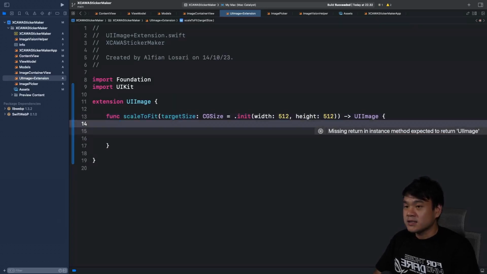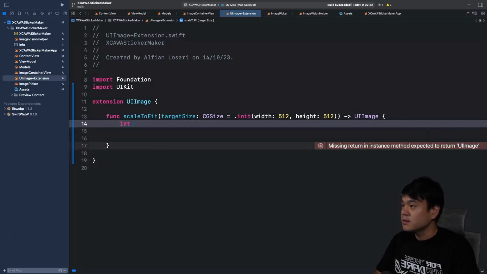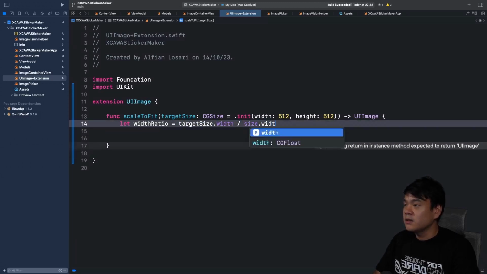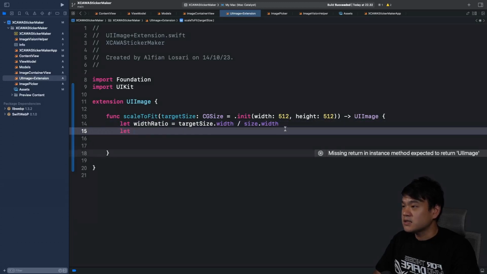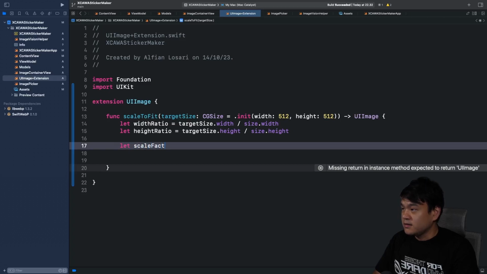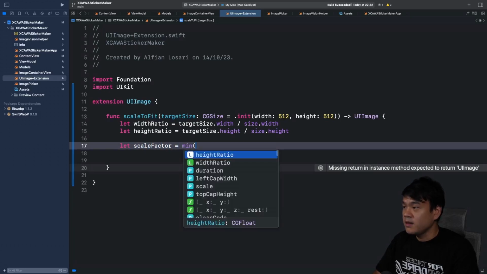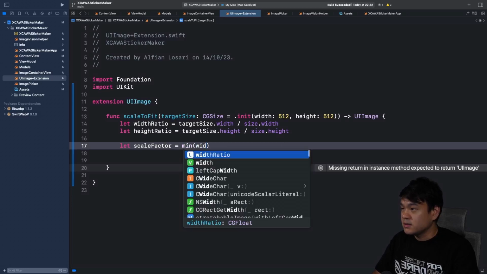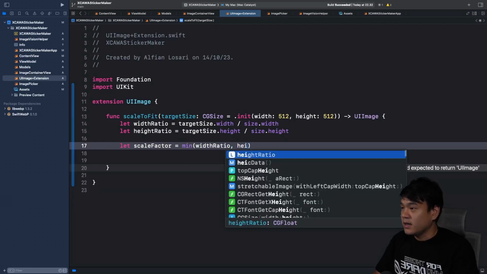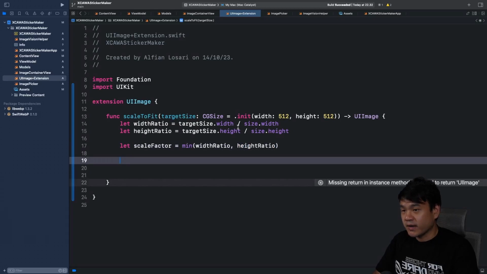Okay, first one, let's determine the scale factor that preserves the aspect ratio. Declare width ratio: target size.width divided by size.width. And size is the actual image width, right? And height ratio: target size.height with the current image size.height. And let's define the scale factor using min. Find the minimum between width ratio and height ratio. So that will be the scale factor.